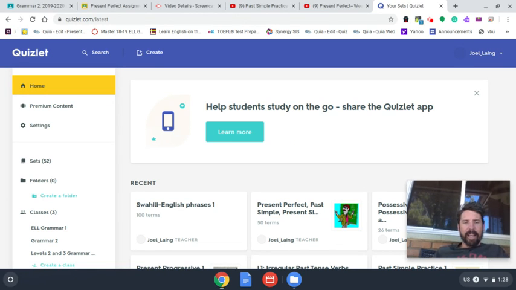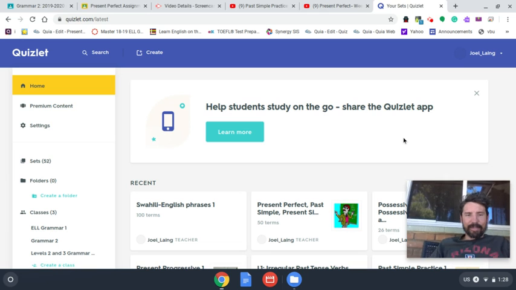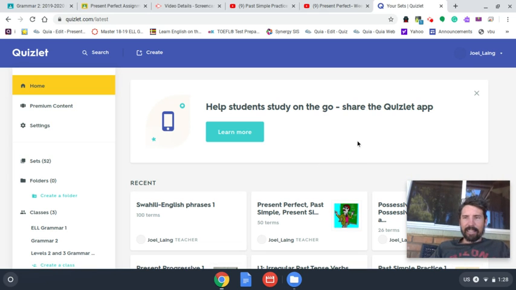I decided, okay, I'm going to spend some time learning Swahili because so many of you out there speak Swahili. So I would like to know some more. So all you need to do is go to Quizlet.com, and then you're going to click on Create.